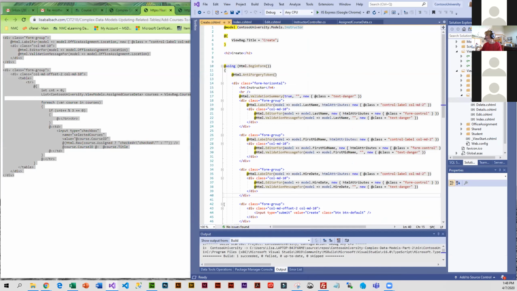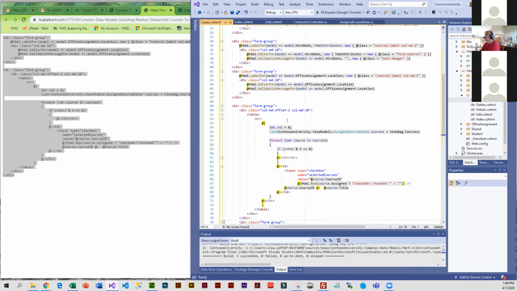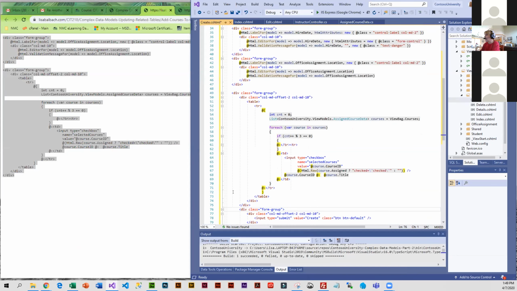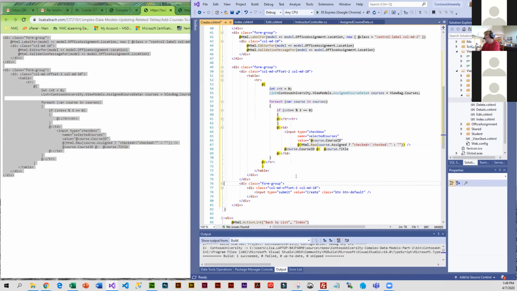So this is pretty much the same thing that we did over in Edit. It's kind of the same code for Create. So where this is going to go is right above the Submit button. This is going to give us that little input box for the office. And then this is giving us that little table of checkboxes for the courses.